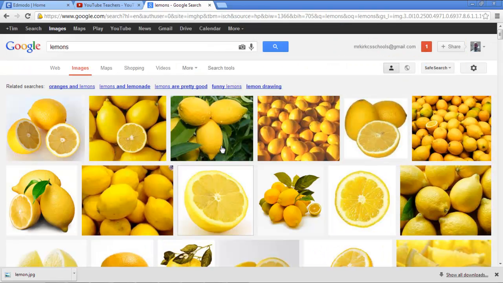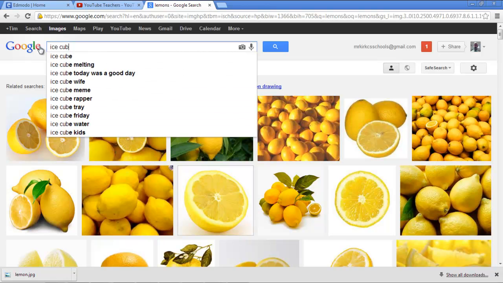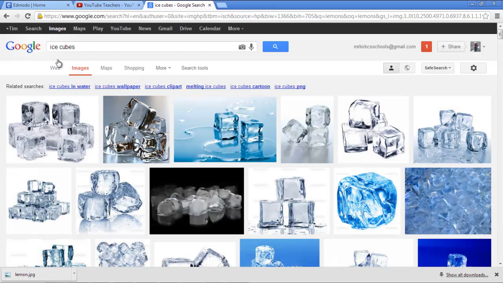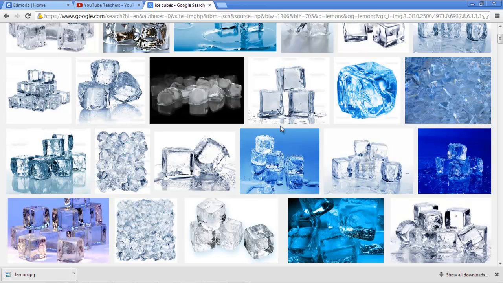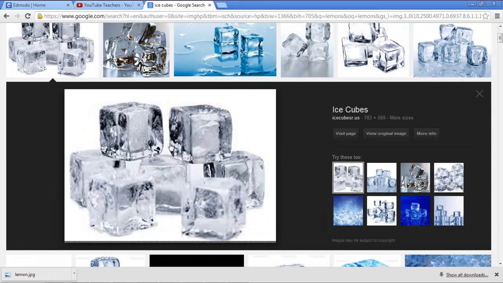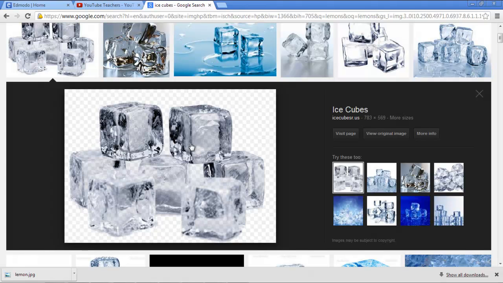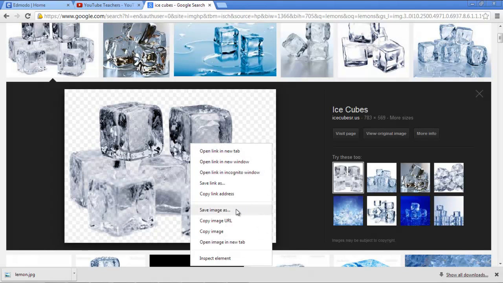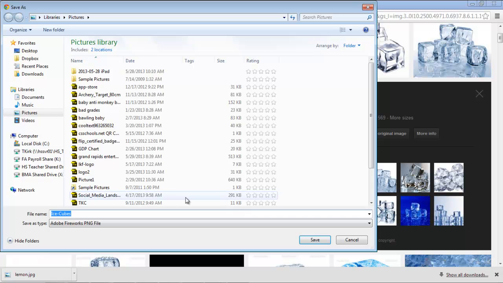Now I want to find some ice cubes because I'm offering ice cold lemonade. So I'm going to search for ice cubes. Find one with a white background just to make it easy. Right click on it. Save image as. It's already named ice cube, so it makes it easy. Click on OK.